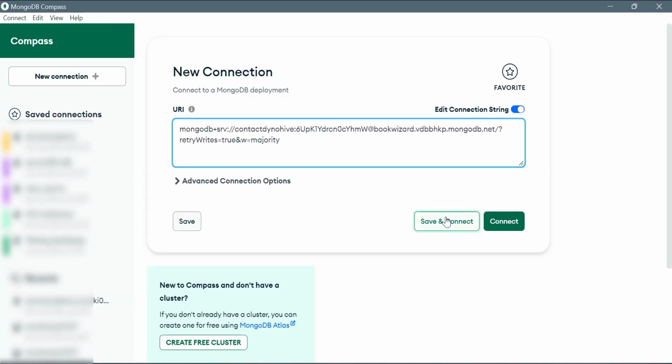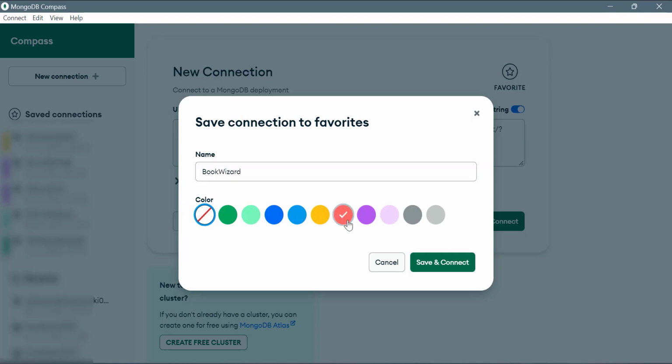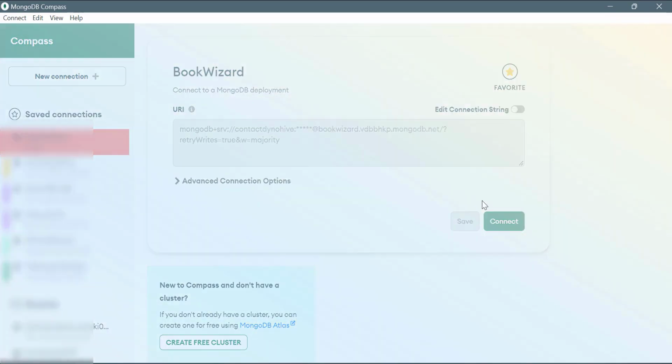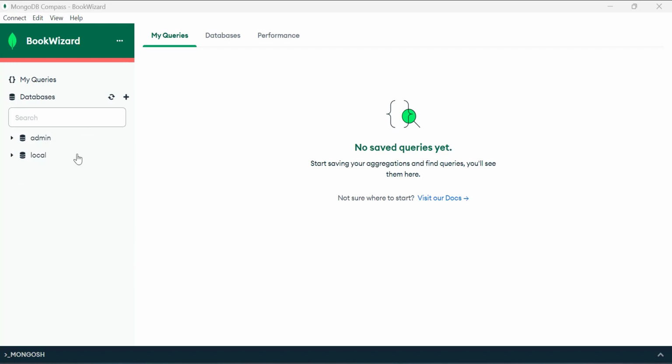And then click Save and Connect, and write your database name over here. So in my case it will be BooksWizard, right? And then select the color and Save and Connect. Now it will be connecting to our MongoDB cloud. And here you can see our database.